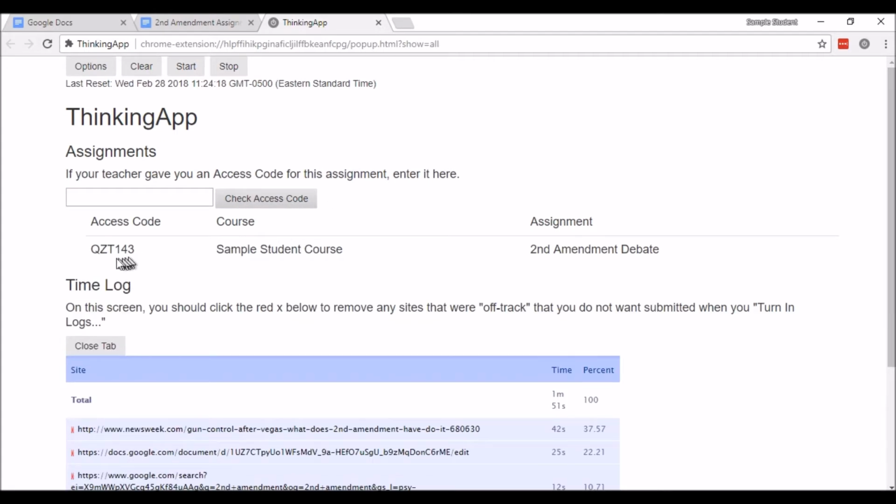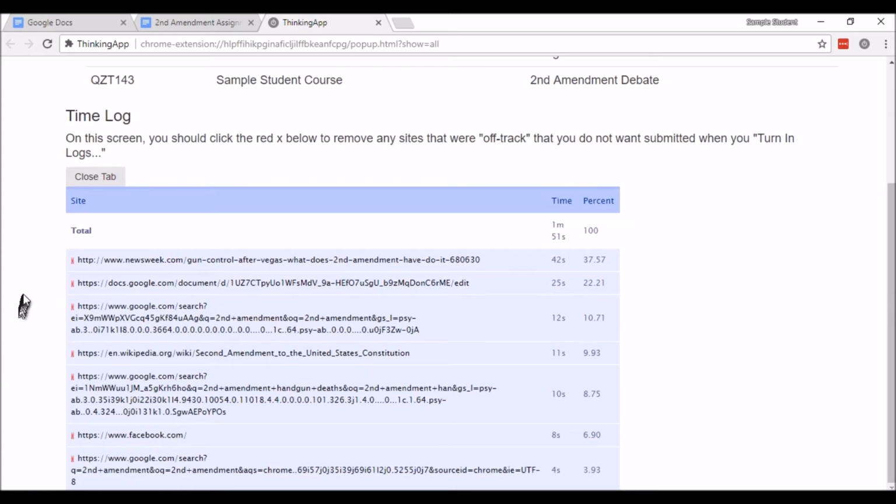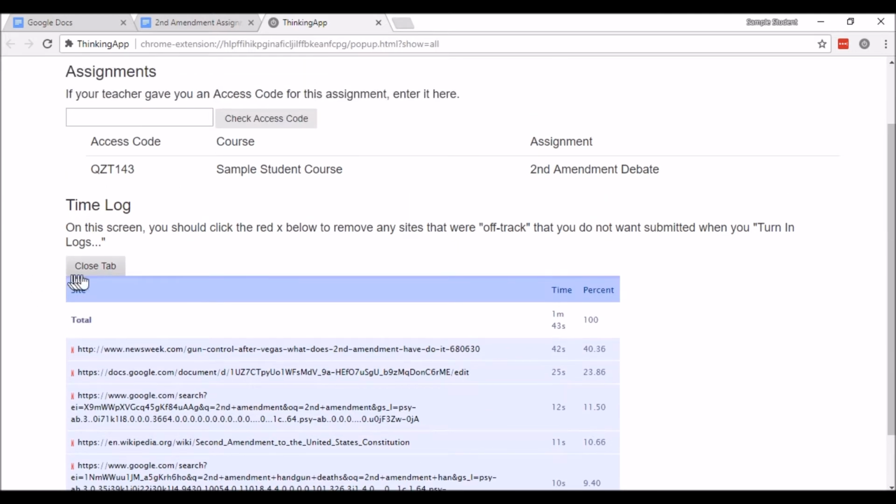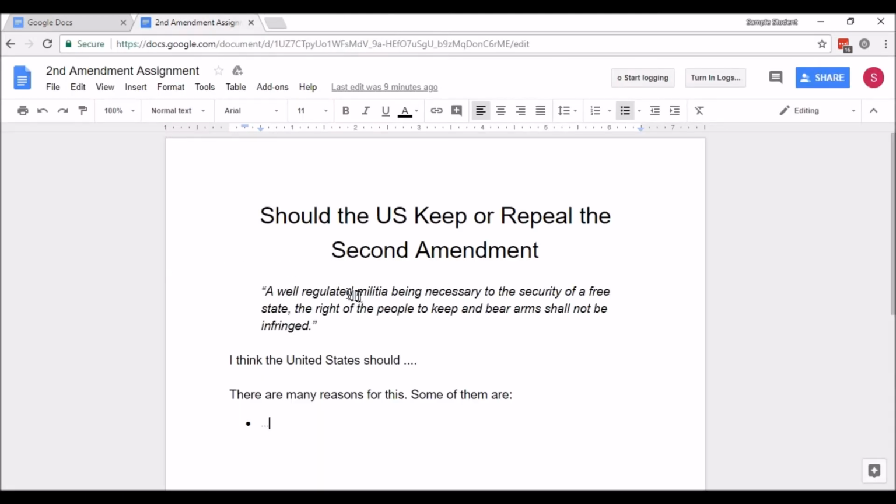You also have the opportunity to remove any sites that you consider off track. For example, if you quickly went to Facebook or checked your email, click on the red X on the left of each entry that was off track, and it will be removed from your list. When finished, click on Close tab to close that list and return to your assignment if it is still open.